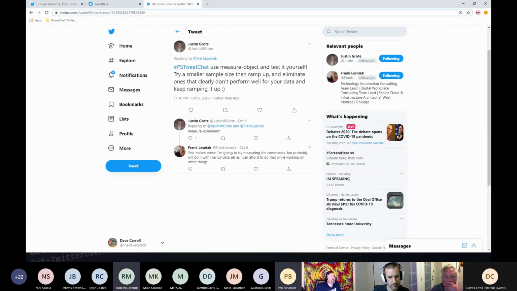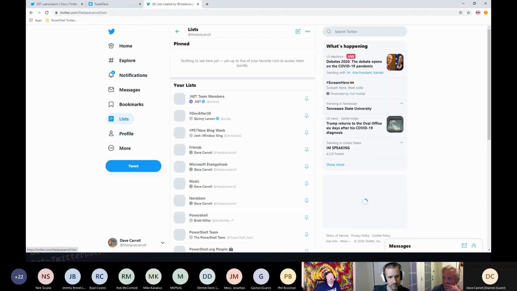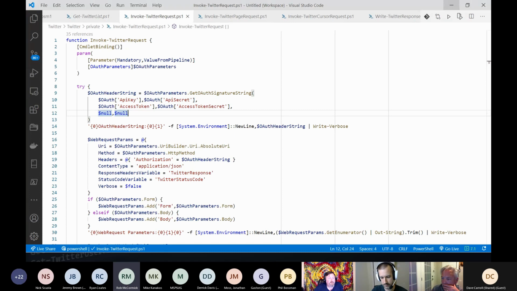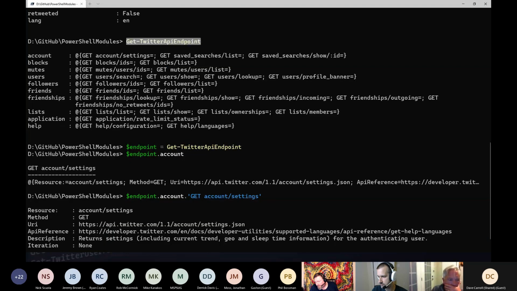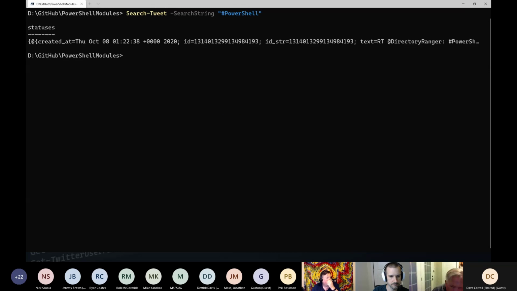Could you scrape for a hashtag? Ooh, that's kind of cool. So effectively, it's returning a hash table.